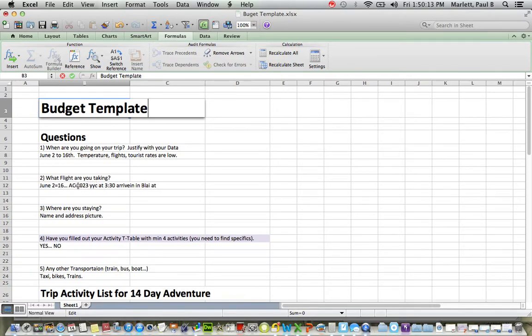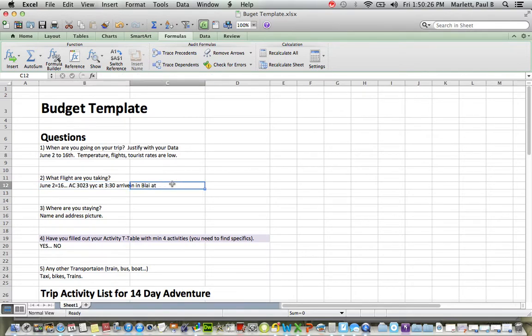All right, so next one, what flight? And in here, I want you to go in and find an exact flight. If the price has changed a bit, just note that in your table at the bottom.